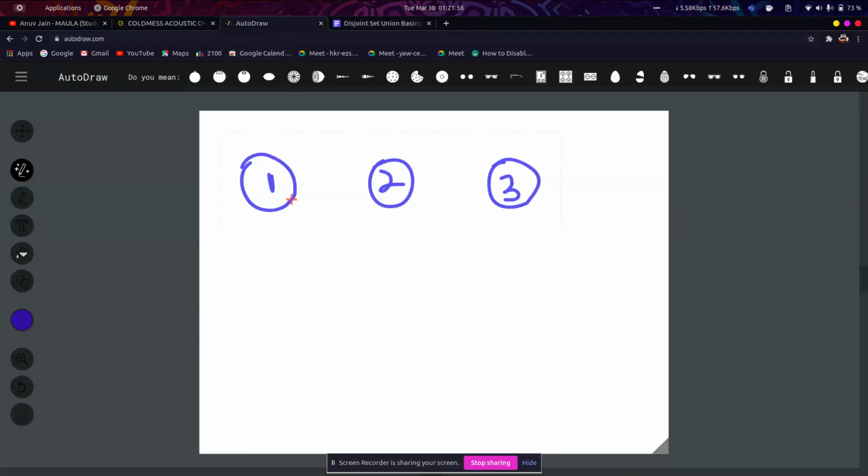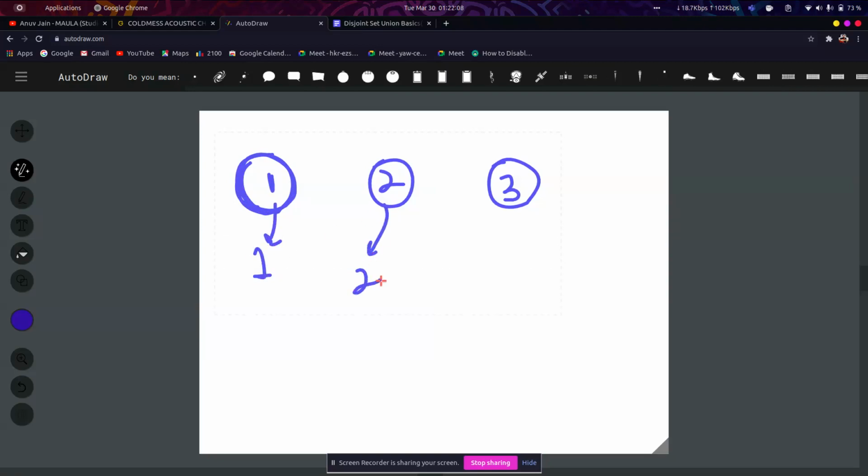What does this mean? Parent of 1 is 1, which means the set which 1 is denoting is 1 as of now. The set which 2 is denoting is 2 as of now. The set which 3 is denoting has id 3 as of now, right?